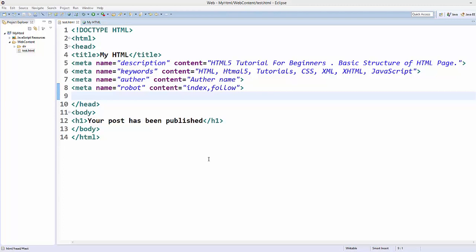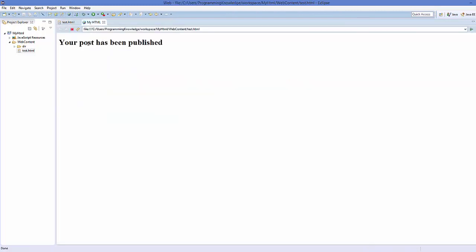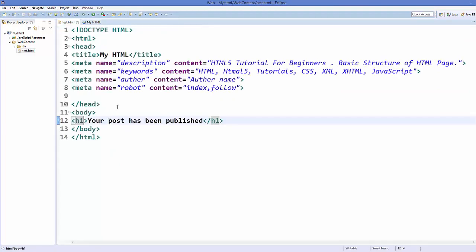First of all, let's see how we can use inline CSS with our HTML element. For example, I have this h1 tag with some text inside it, and I want to change the appearance of this text. Right now it looks like this, right? For example, I want to change the color of this text. What I can do is add a style attribute here, and as a style I can add a color, and the color can be, for example, red.